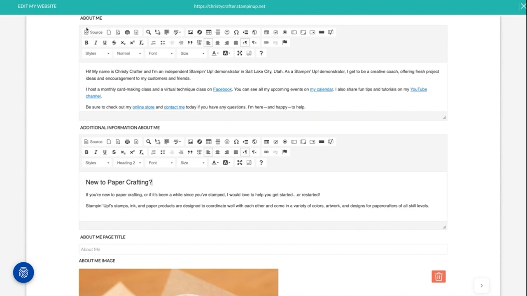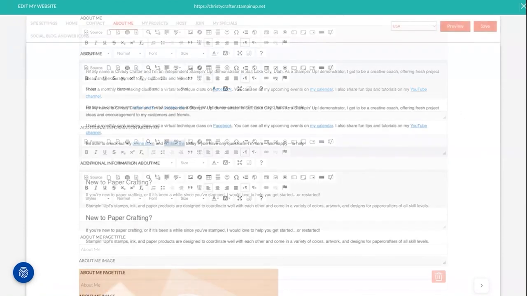So the page already has an About Me title. You can see that up here. But in this additional information, we've also told Google now that this is a new section with important information. So Google, as they're scanning through this page, or any search engine as they're scanning through this page, is going to pay particular attention to this, and it's going to be relevant if somebody is new to paper crafting. So that's an additional way to make the most out of your About Me page.